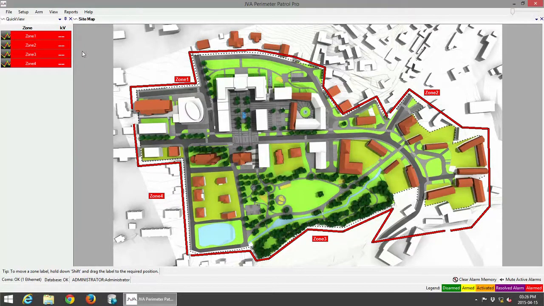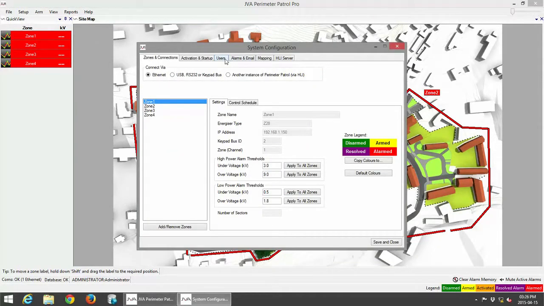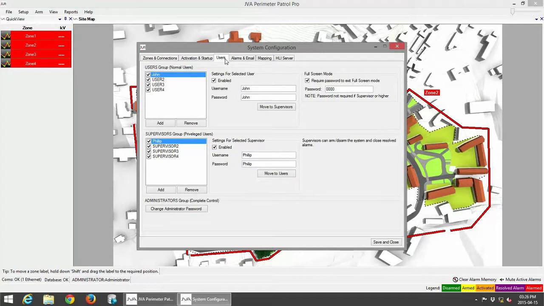At this point, if I go back to setup, system configuration, and click on users again, you would have noticed that after I've saved, it has saved my user John, which is a normal guard, and it also saved my user Philip, which is then a supervisor with rights to be able to arm and disarm and also close resolved alarms.